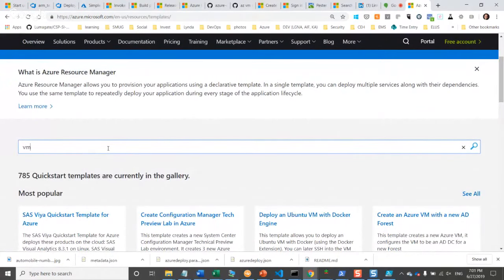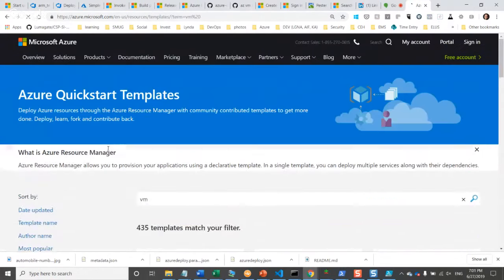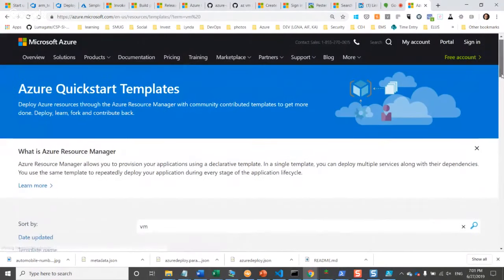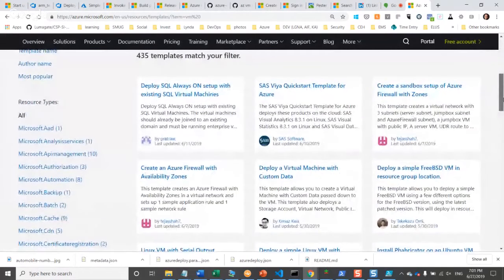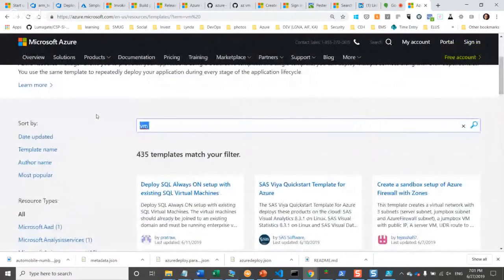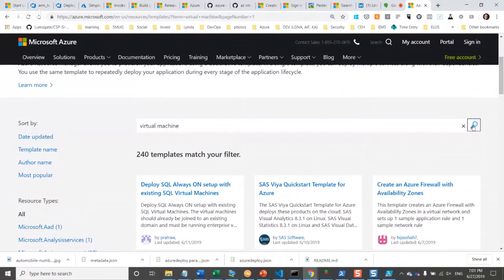So let's go look for VM. There's one I like to show off just because it's easy, called VM 101. But of course, it's not going to come up. So let me search for virtual machine. Let me search for what people search for, because 295 templates match my filter. But when I click on this, it's going to take me to the right folder in this giant Git repository. So I'm not saying go down and clone this Git repository, but if you wanted to pull all of these 785 templates down to your local machine, you can totally do that.